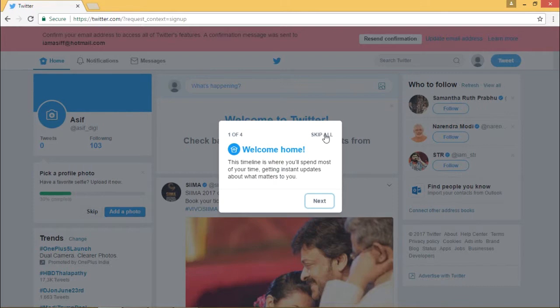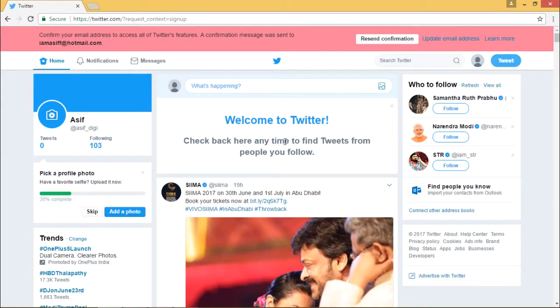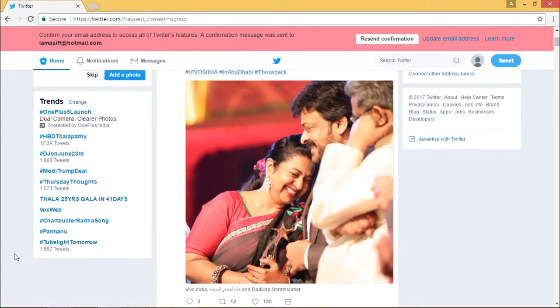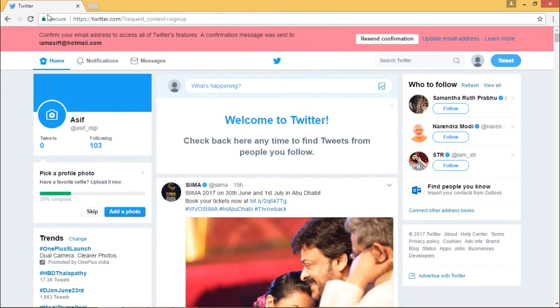Now here you can skip this timeline, if you want to skip it. Here is the information that is being displayed. Your name is displayed here. You can see how many are following, it's displayed here. You can add a photo here. The current trends that are happening in terms of hashtags are displayed here, the complete information.